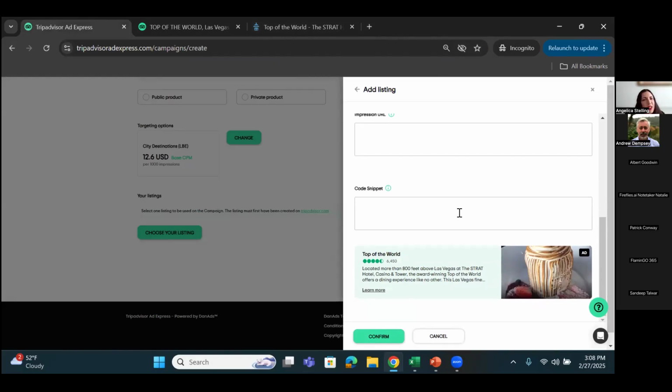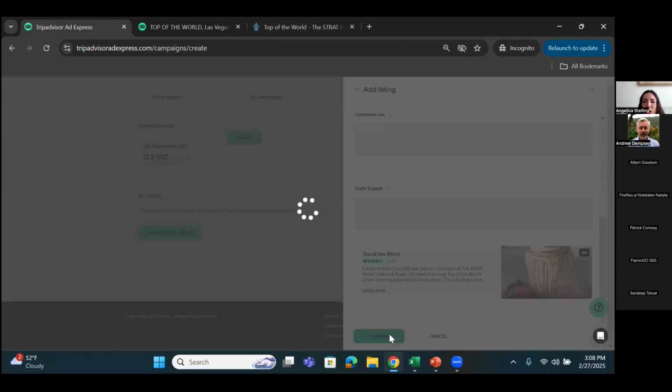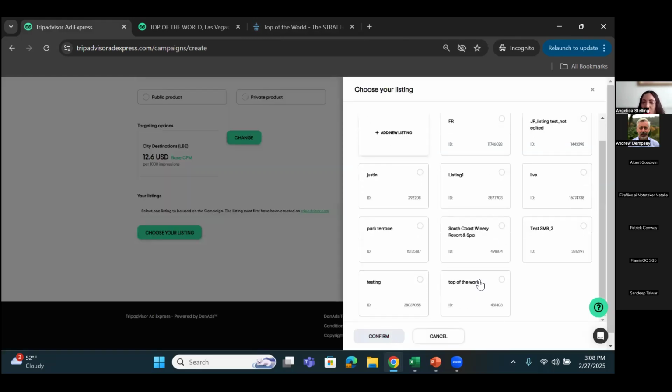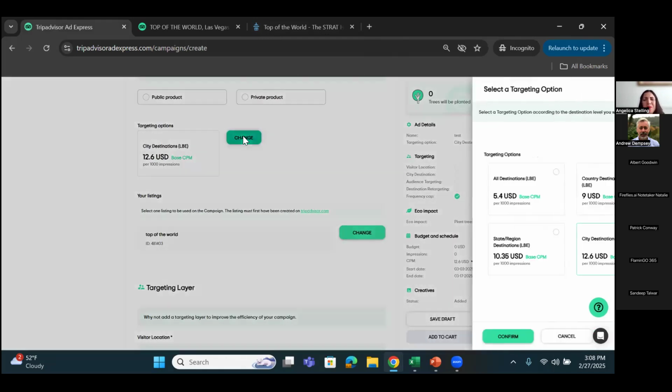So say, for example, you don't like this image, that's okay. Before you panic, just know, go into your TripAdvisor business listing management center to switch the main image to one that you'd like. So TAE can pull. This is our only connection between the two platforms. As you know, they're two separate logins. This is the only connection. So I'm going to confirm this. And we're going to use this one. Okay, let's go back to the targeting though, right?